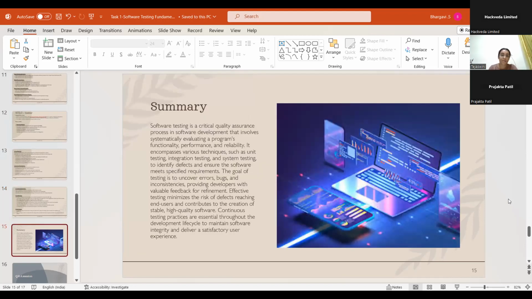So the summary of my topic is that software testing is a crucial quality assurance process in the software development cycle, and it involves systematically evaluating a program's functionality, its performance, and its reliability. It includes a variety of techniques like unit testing, integration testing, system testing, mainly to identify defects and to ensure that the software meets the specific requirements of the stakeholders or the customers.